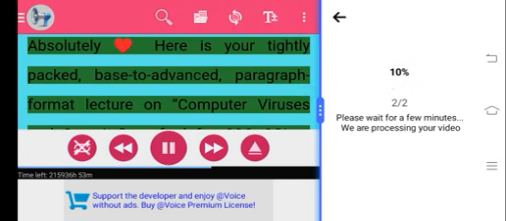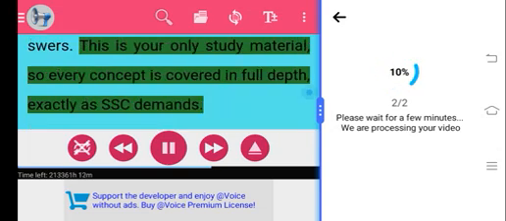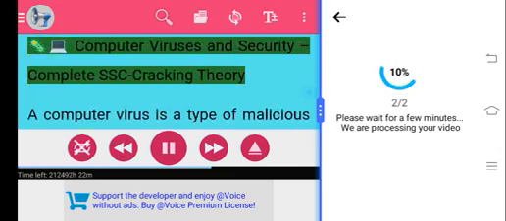Absolutely. Here is your tightly packed, basic to advanced, paragraph format lecture on computer viruses and security, crafted for SSC CGL plus SSC Phase 13. This includes 100% conceptual coverage, zero tables, no wasted space, and ends with 3 to 4 exam-style MCQs with options and correct answers. This is your only study material, so every concept is covered in full depth, exactly as SSC demands. Computer viruses and security, complete SSC cracking theory.